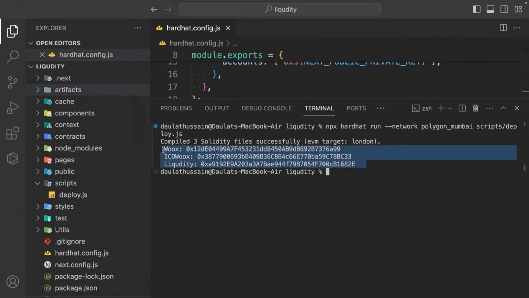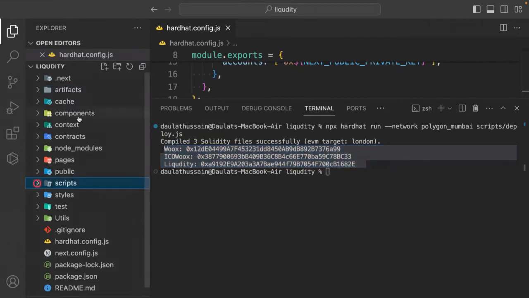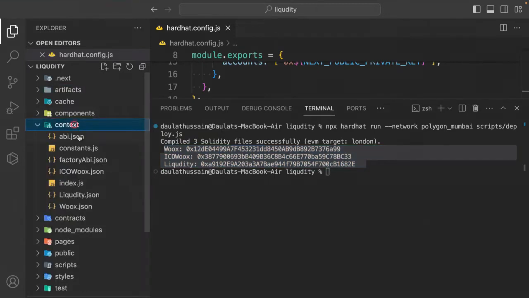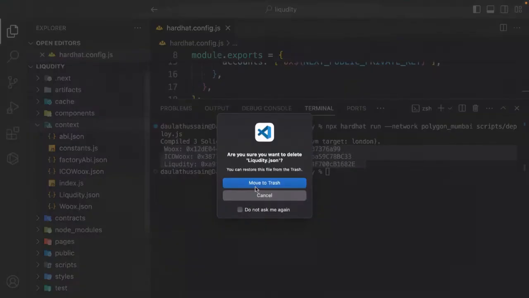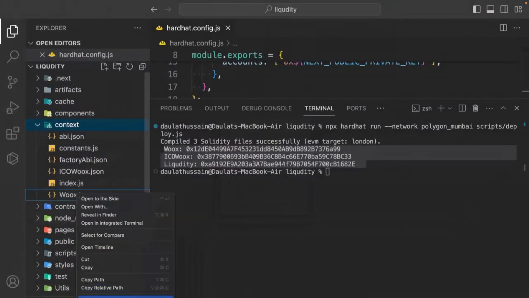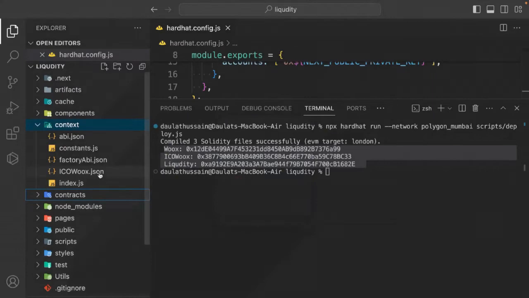Simply select and copy. Or you can do one thing. If I open this context, in that you will see these are the old ABIs which I have provided. You can simply delete this one, or you can keep it. It's totally up to you. But make sure whenever you make any changes in the contract, it will change the ABI as well. So you have to redeploy that contract, and you will get the latest ABI, and that's what you have to provide here. So I'll simply delete this one, the old ABI, and delete this ICO ABI.